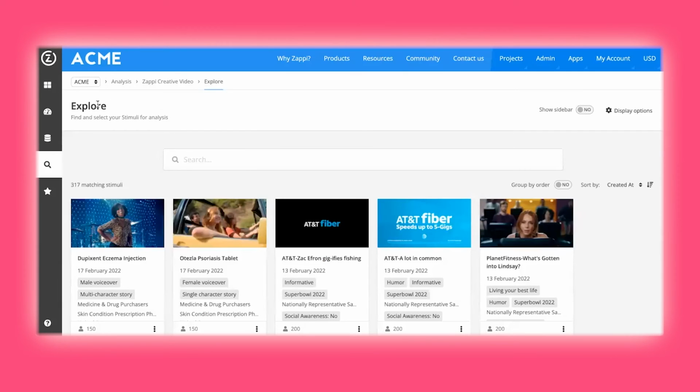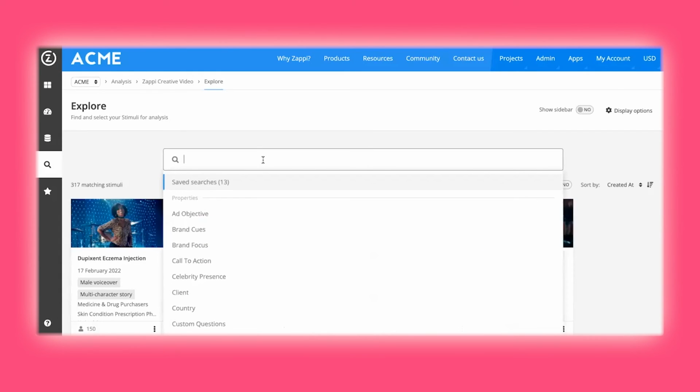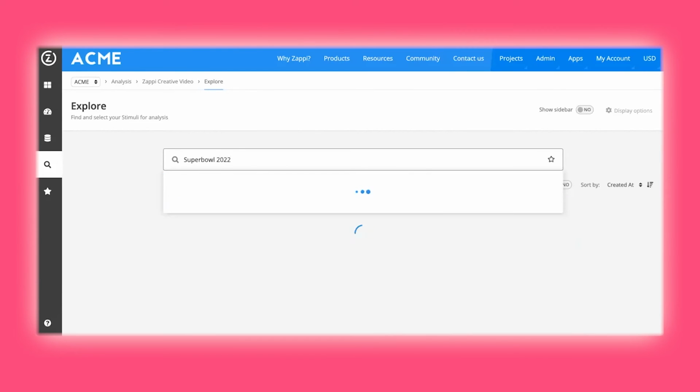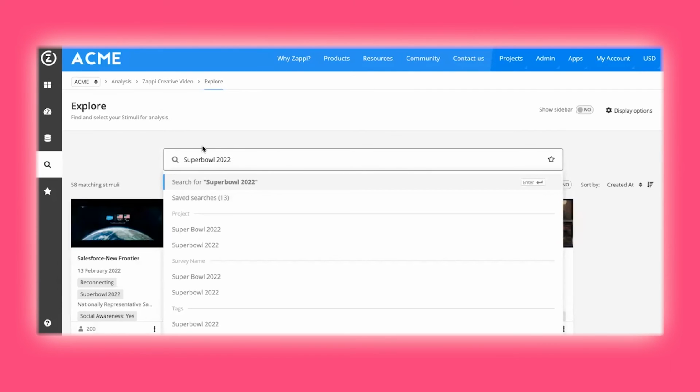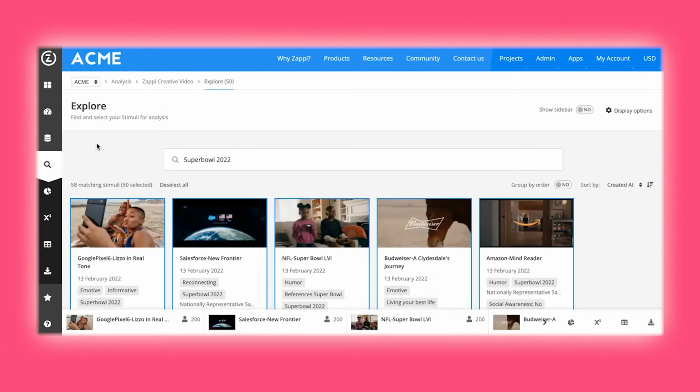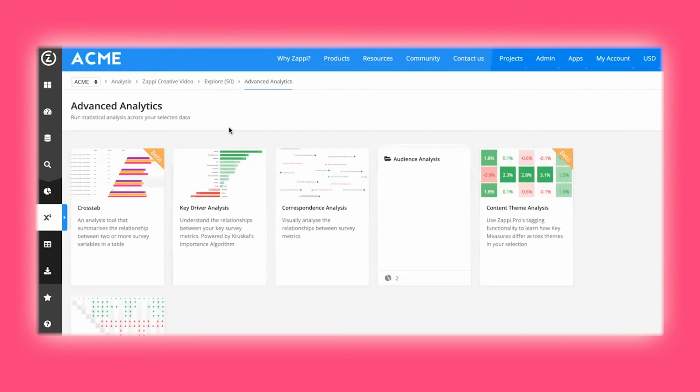So now that I know that the advertising world hasn't changed dramatically in the past 4 years, what I'm going to do is search in our database for ads that were tested for the Super Bowl for 2022, and do a more in-depth analysis around it. So we have 58 ads that were tested in 2022. With these ads, I'm going to go into advanced analytics. I'm going to try to understand what are the drivers that are making these ads really impactful in market.